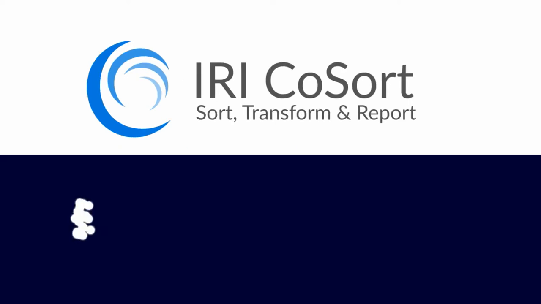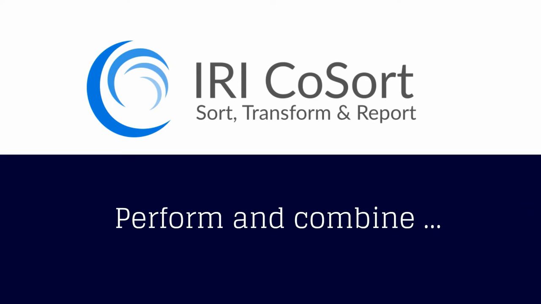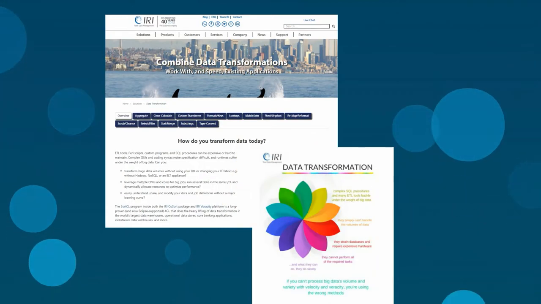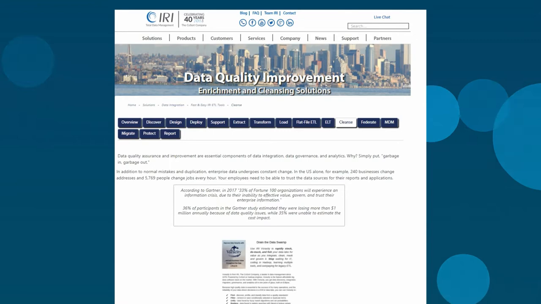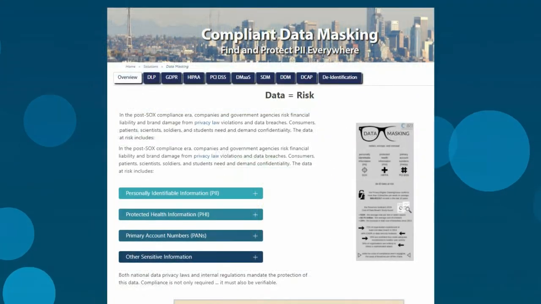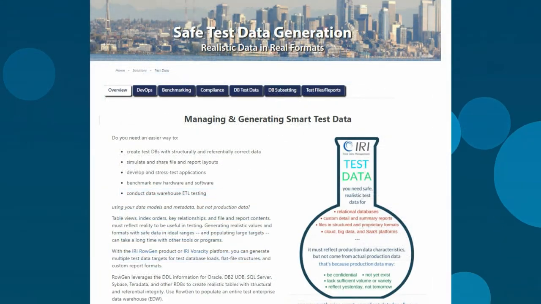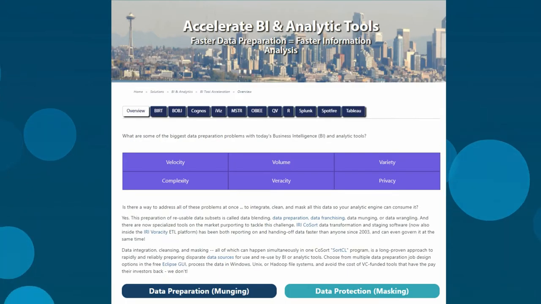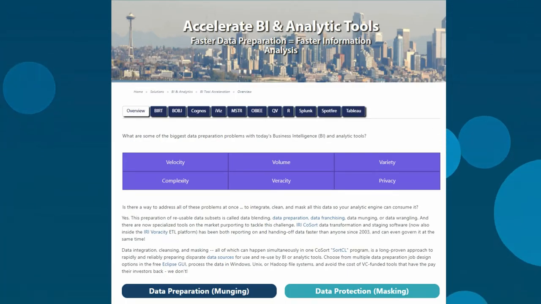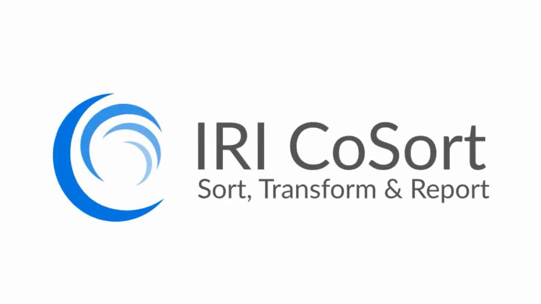Today, CoSort is a data manipulation machine for performing and combining data transformation, data cleansing, data migration, data masking, test data generation, reporting, and data munging. But you know you can do all that with one super tool, and that's CoSort.